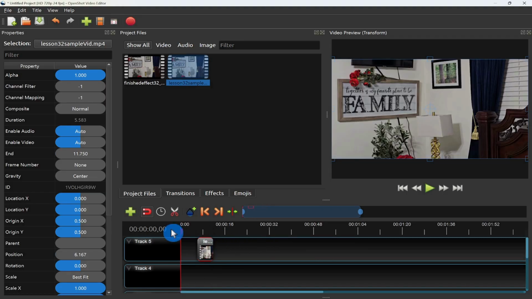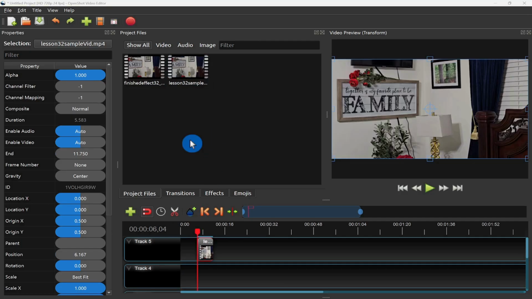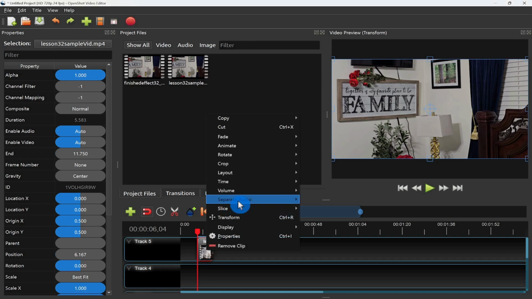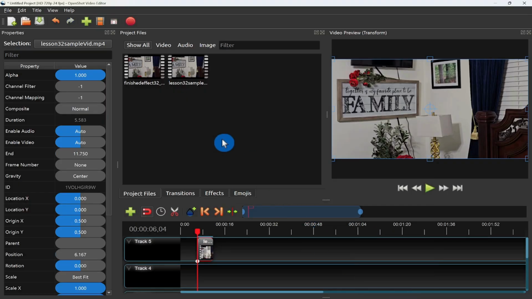Leave this in place, don't move it. You'll see why in just a moment. Next, we need to remove the audio from this clip so it doesn't interfere with the final. Right-click on the clip, go to Volume, over to Entire Clip, down to Level 0, and click. Now there's no sound associated with this clip.